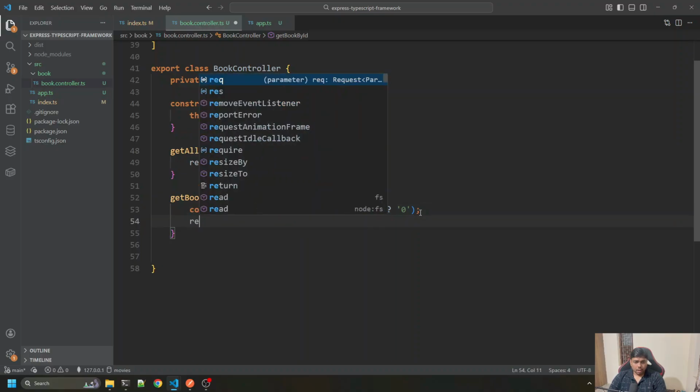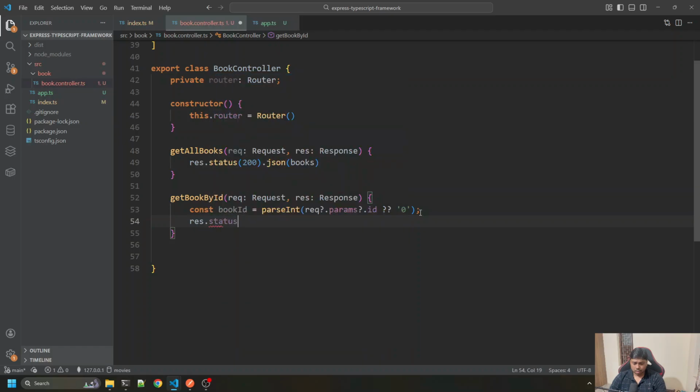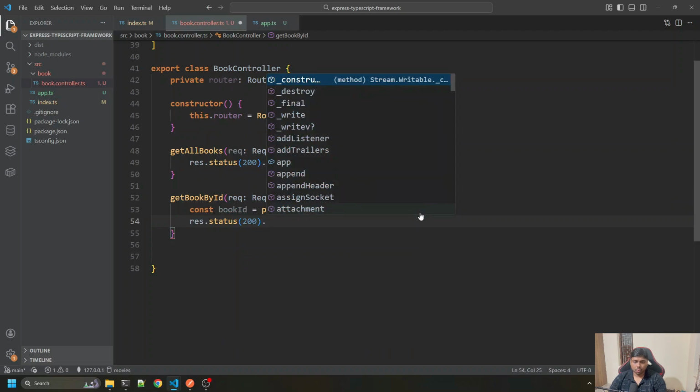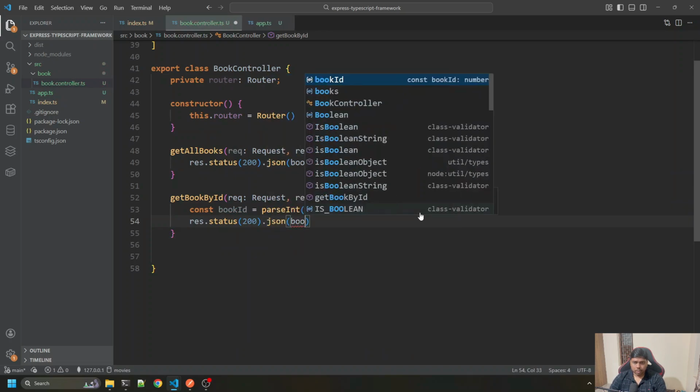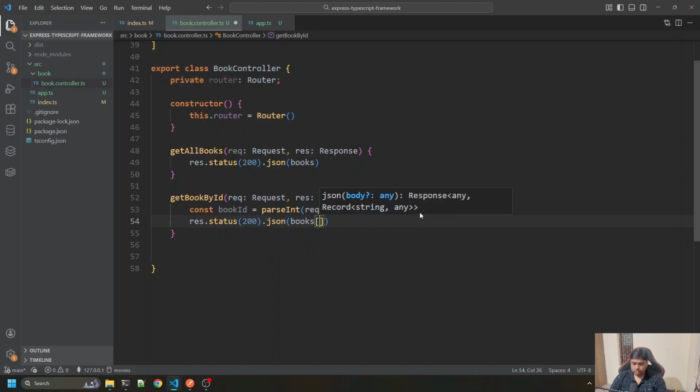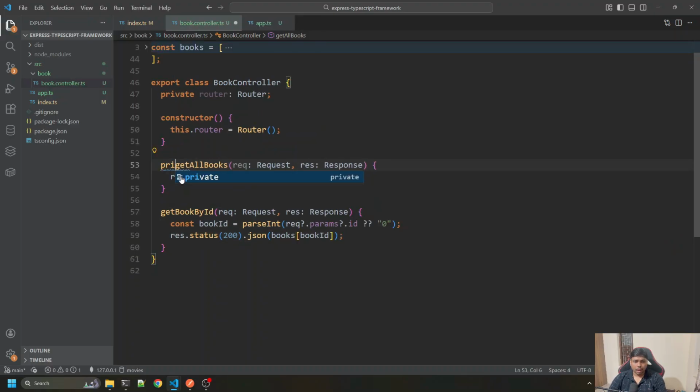Then I'll say res.status of obviously 200, and as I said, no error handling here. This is a very simple implementation. We will do all the error handling later. And what will be the json value? It will have books and the bookId, the index. I will also add a private access modifier to these, because I don't want these values to be exposed outside. I'll add a proper route to invoke these functions.